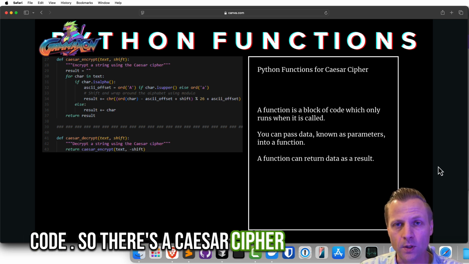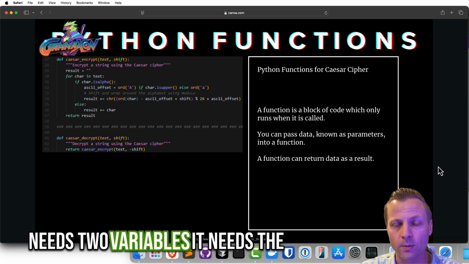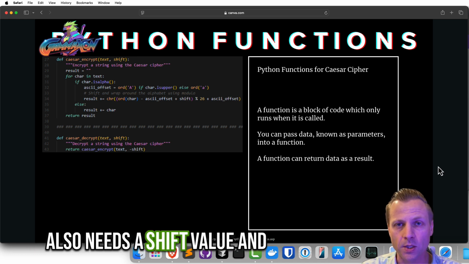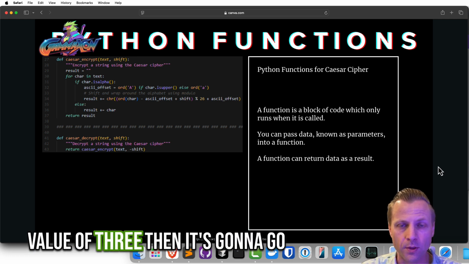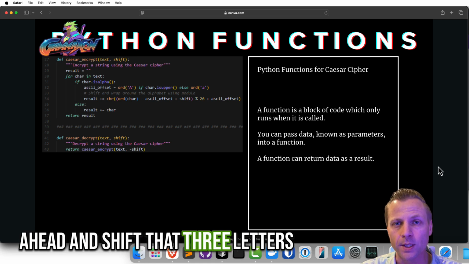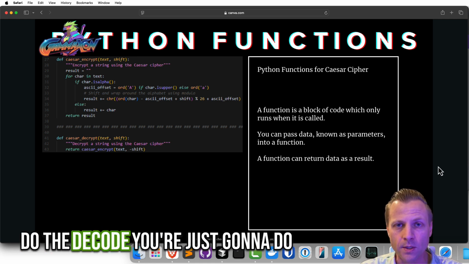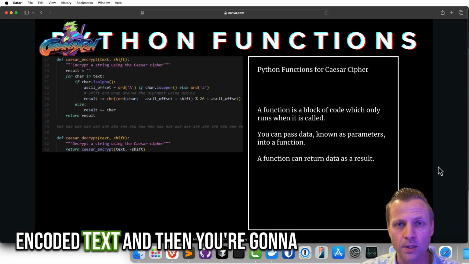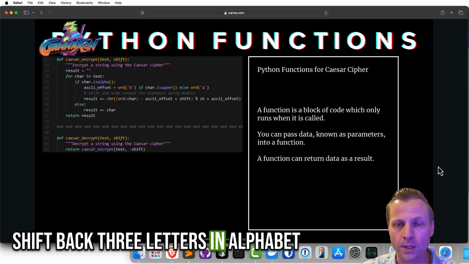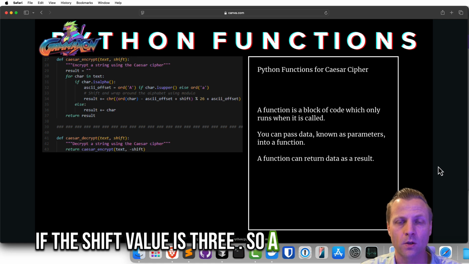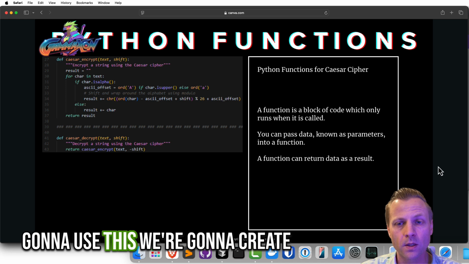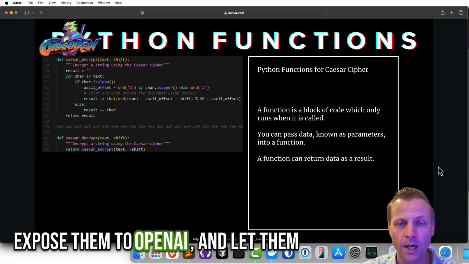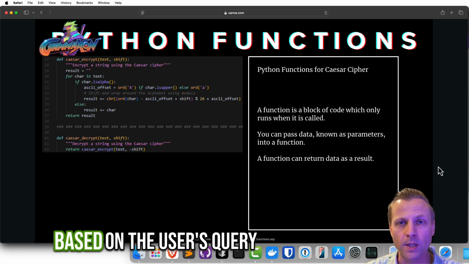There's a Caesar cipher, which essentially needs two variables. It needs the text that you're going to encode. It also needs a shift value. And essentially what it does is, let's say you pass it the plain text of the letter A and you send it the shift value of 3, then it's going to shift that 3 letters in the alphabet. And then when you do the decode, you're just going to do the opposite. You're going to get the encoded text, and then you're going to shift back 3 letters in the alphabet if the shift value is 3. So it's a really easy cipher, and was used back in the day. We're going to create these functions and expose them to OpenAI and let it select how it wants to operate based on the user's query.